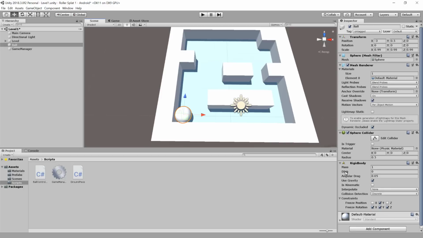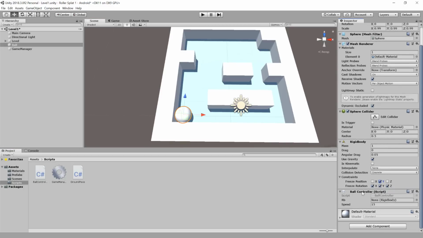Now our ball has a rigid body, but it also needs this ball controller script. So let's drag that in there. You will see, okay, now we have this ball controller. And now I finally come back to this point where I said it would be public, okay? Because now you can see speed is available here, and you can adjust speed here.